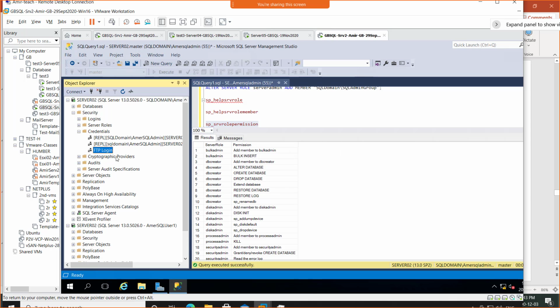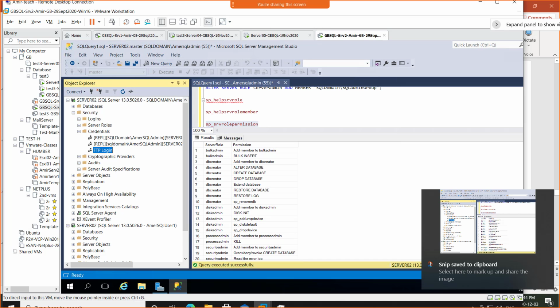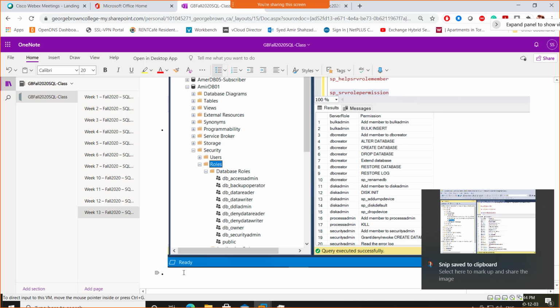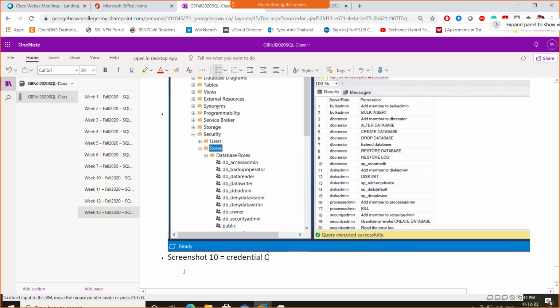So that's credentials, and let's take screenshot number 10 here. Credential created. Screenshot number 10. Credential created.